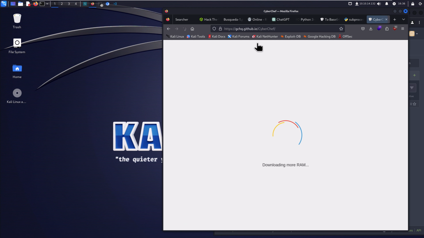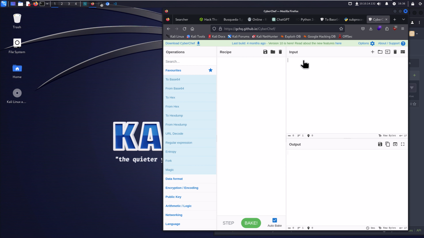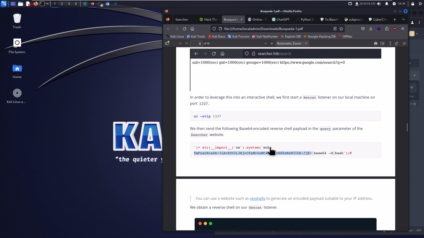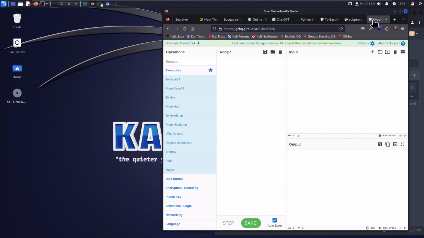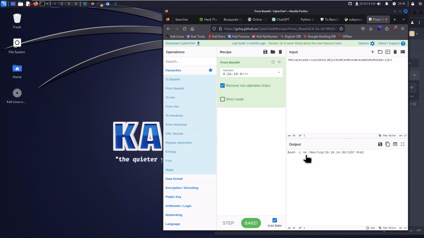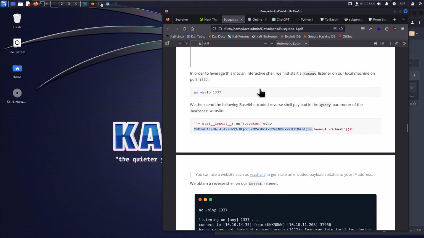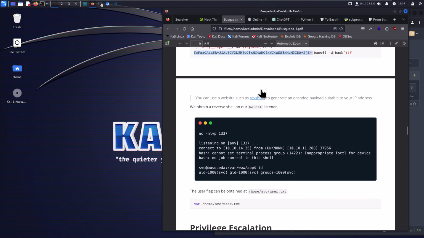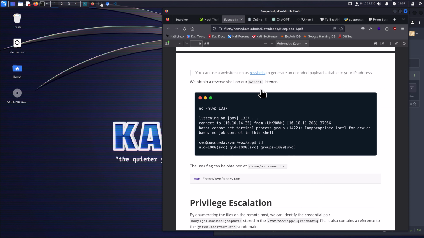Oh, /cyberchef. Okay, so I want this input here. Yeah, okay, it was very similar. We just did sh instead of bash, but it's basically the same one. Okay, that's cool. So we did the netcat thing. Right, okay, so we did find this.